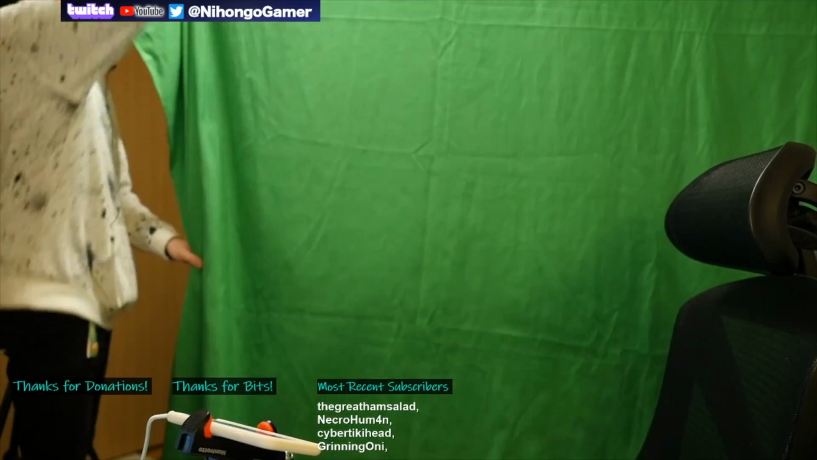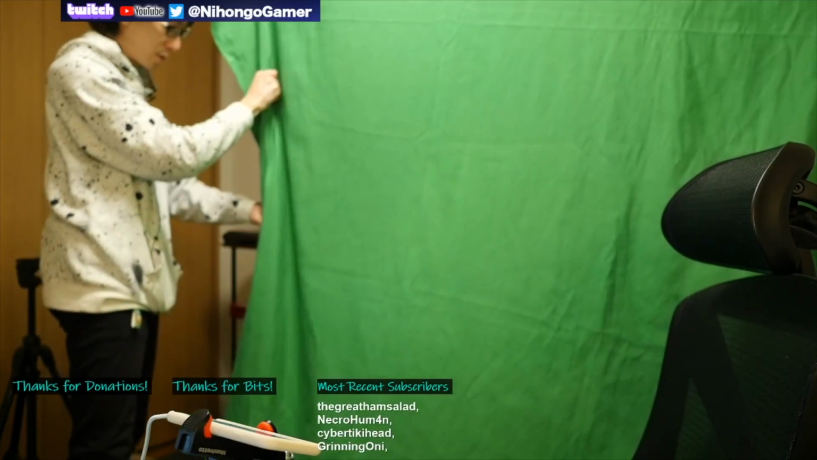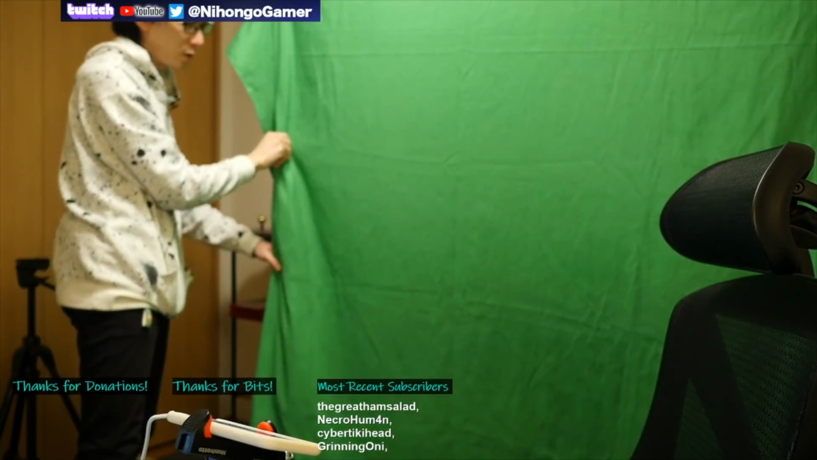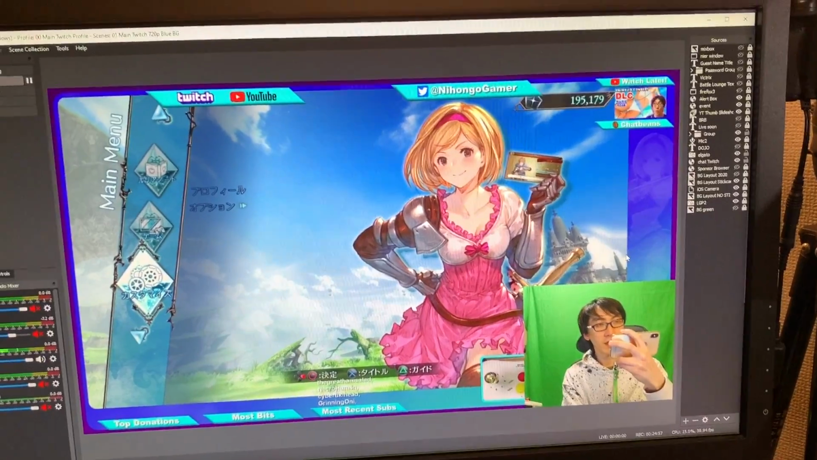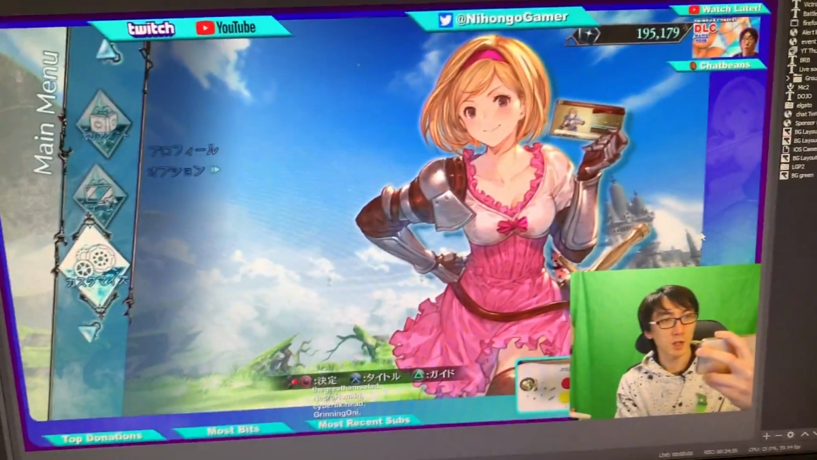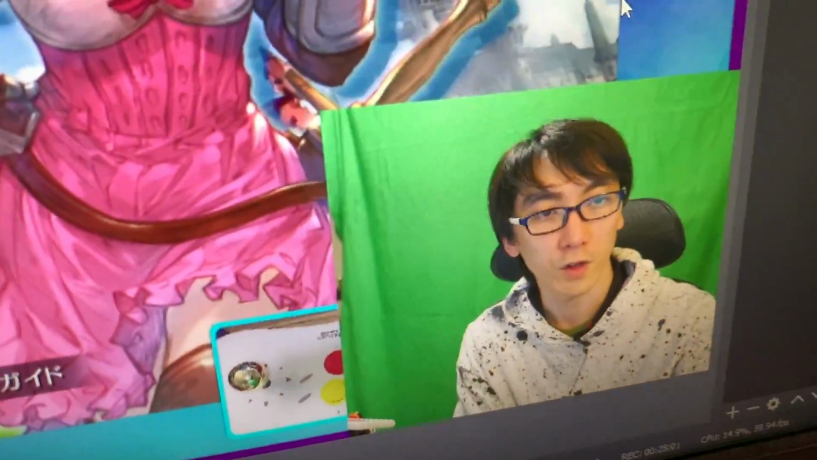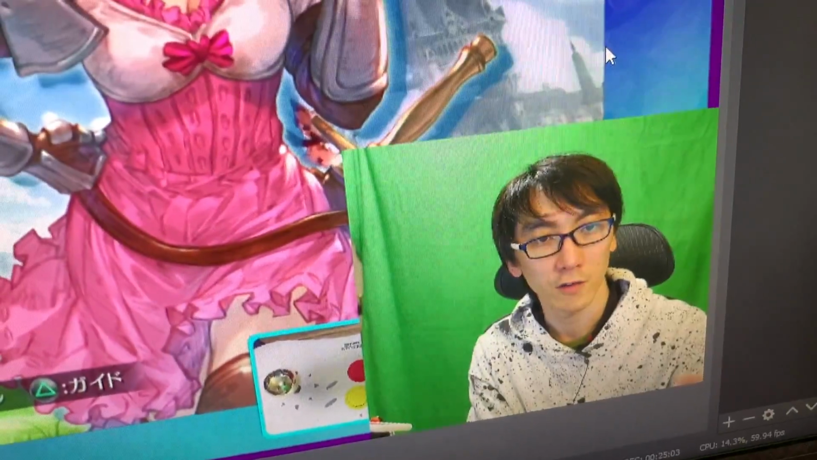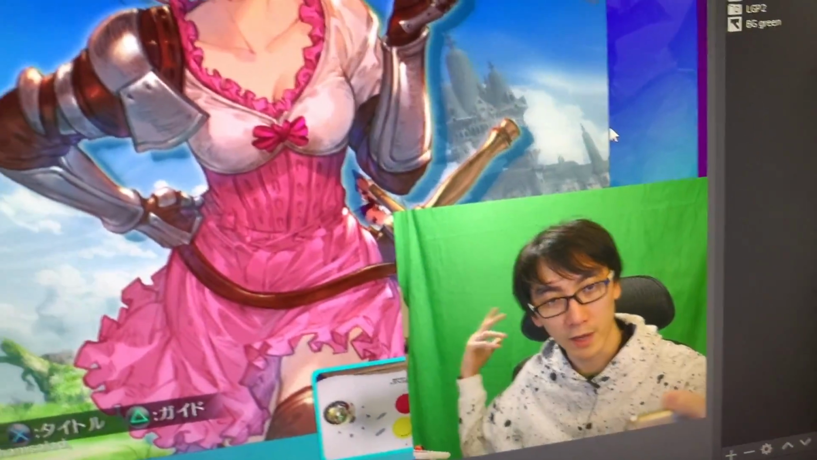Now I actually like the ceiling light to come a little bit cleaner over there, so I'm going to move this backwards a little bit like so. And now for the magic. As you can see, this is OBS just like it was before, but now I've got green in the background instead of my actual wall and my actual room back there.